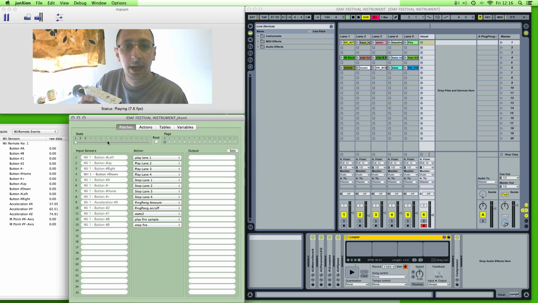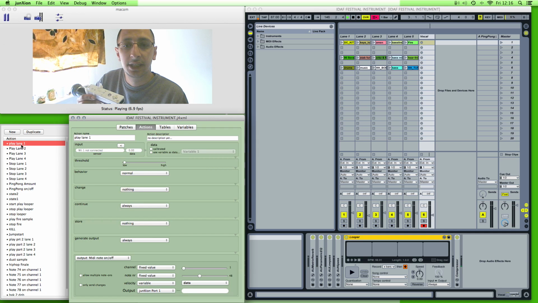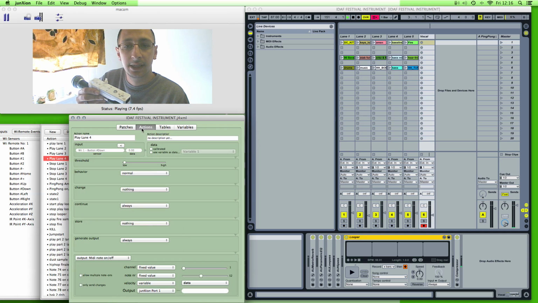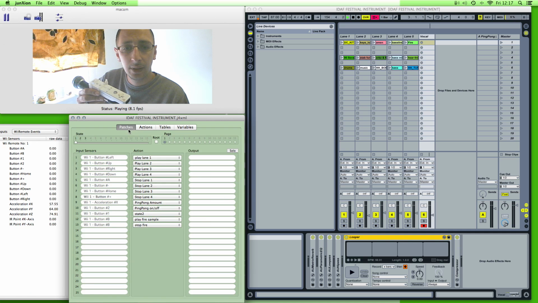So what I'm going to do is drag the left, the up, the right and the down, and once I drag those in, I go to actions and I'm going to change that to play lane 1, play lane 2, play lane 3 and play lane 4. Then to stop them, I'm going to use the A button, the minus, the home and the plus. So I drag the A, the minus, the home and the plus in, and I changed the names of those to stop lane 1, stop lane 2, stop lane 3 and stop lane 4.